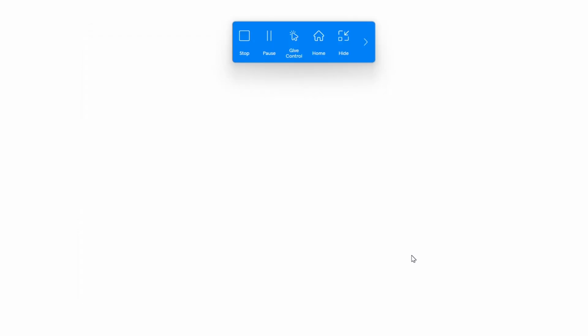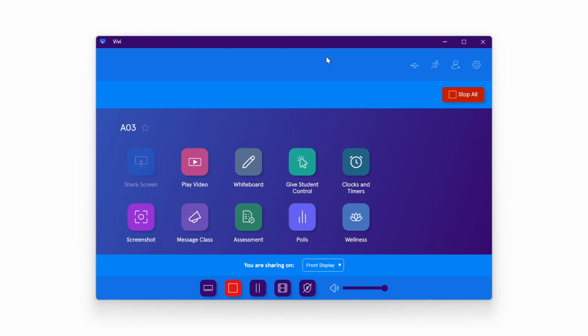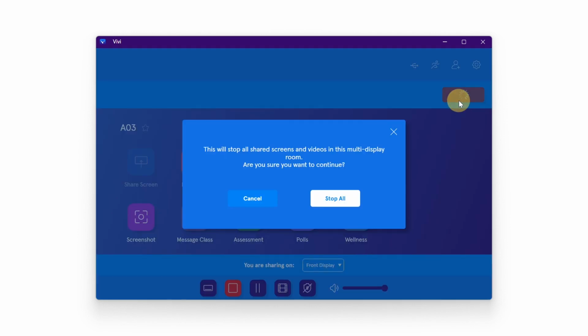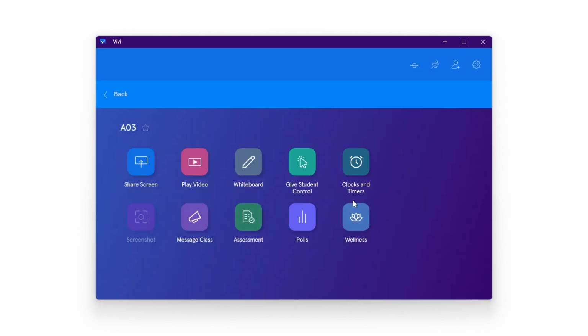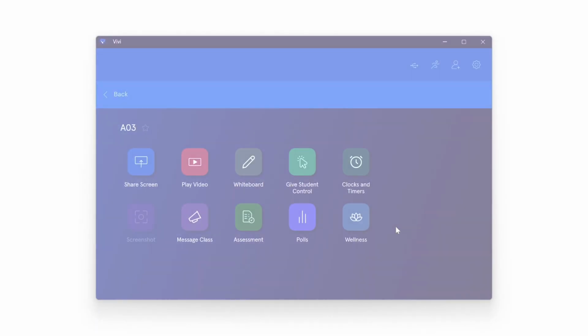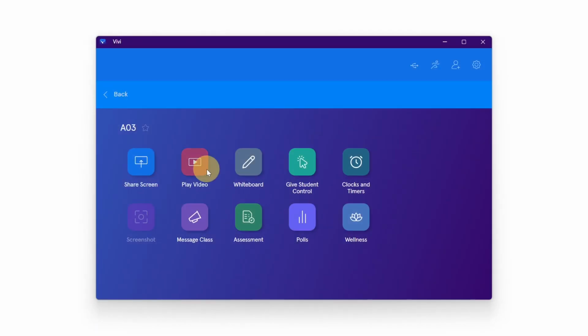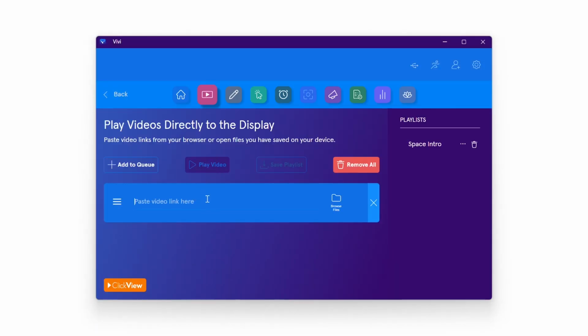When in a multi-display room, the lower toolbar adds a drop-down that allows you to select individual displays and use the different controls on these displays. To stop sharing to all displays, select the Stop All button in the upper right corner. Additionally, when using other features such as Play Video, you can also select which display content will be shared to.